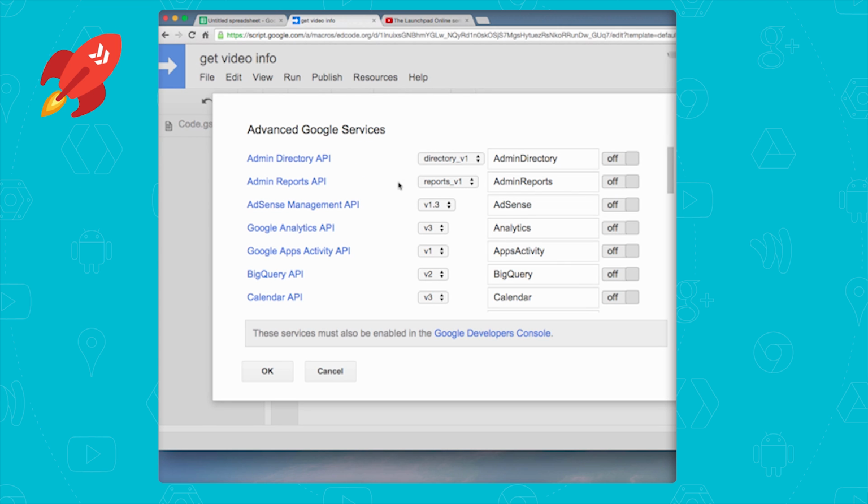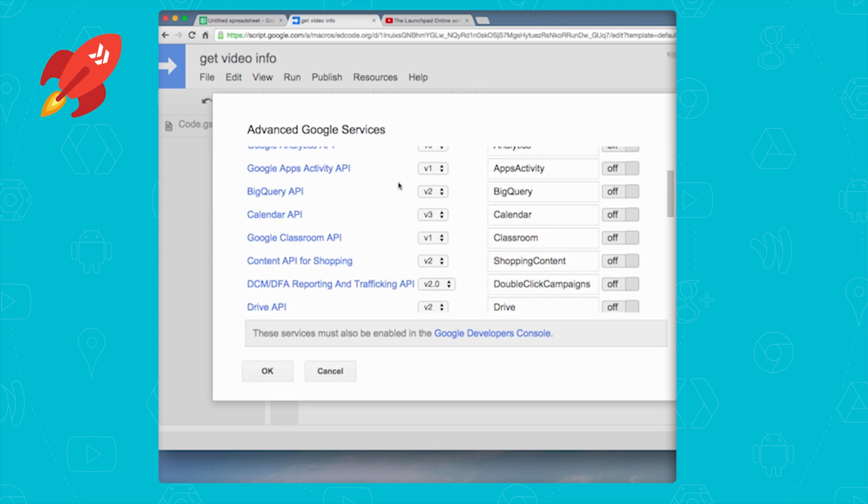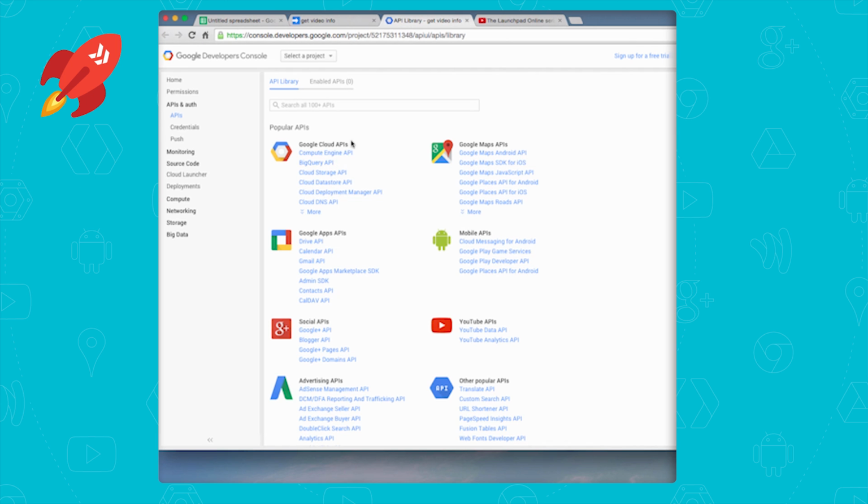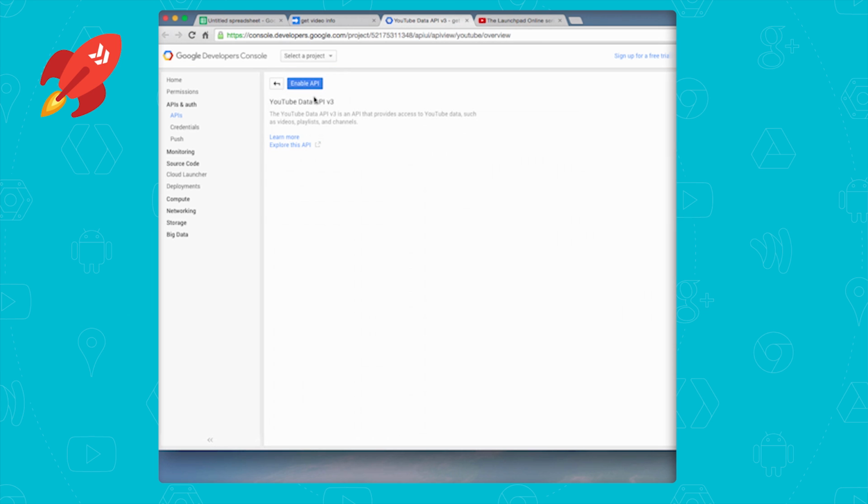Now, once you have the Advanced Google Services dialog box, scroll all the way down and find the YouTube Data API and turn it on. Now, this yellow dialog box pops up that says you must enable this in the Google Developers Console as well. So go ahead and click that. And then here on the API library page, look for YouTube Data API, select it, and then press the blue Enable API button.